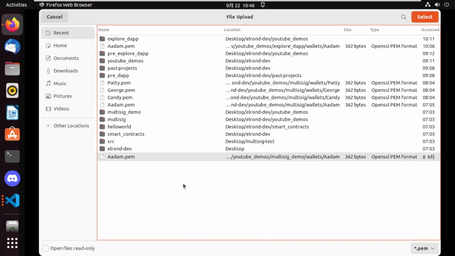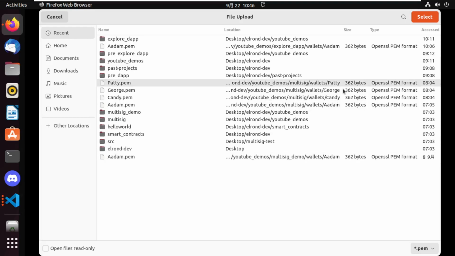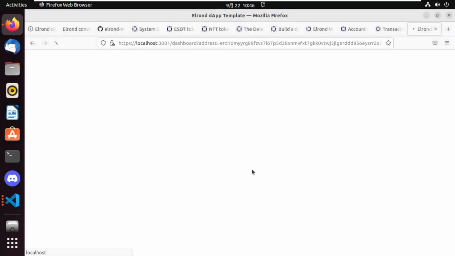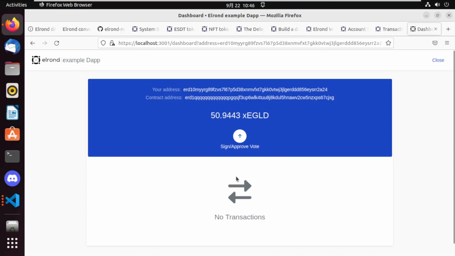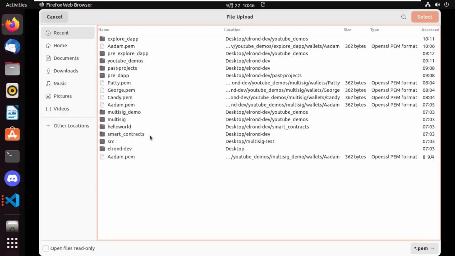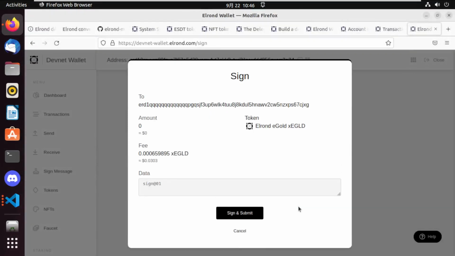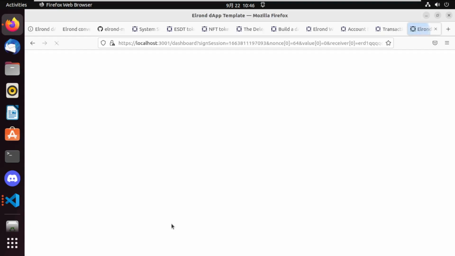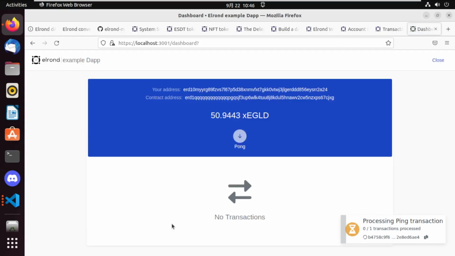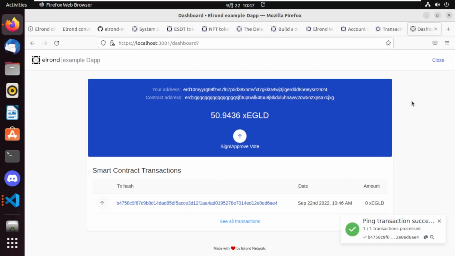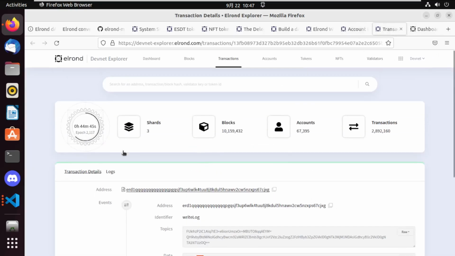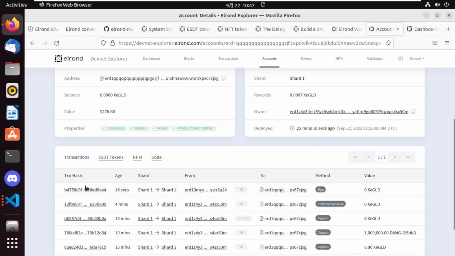Let's go ahead and, let's see. It should be all the same. So Patty and George. All right. And we're signing. Sign 1. Awesome. So if we look back at the smart contract, we have a signature come in.